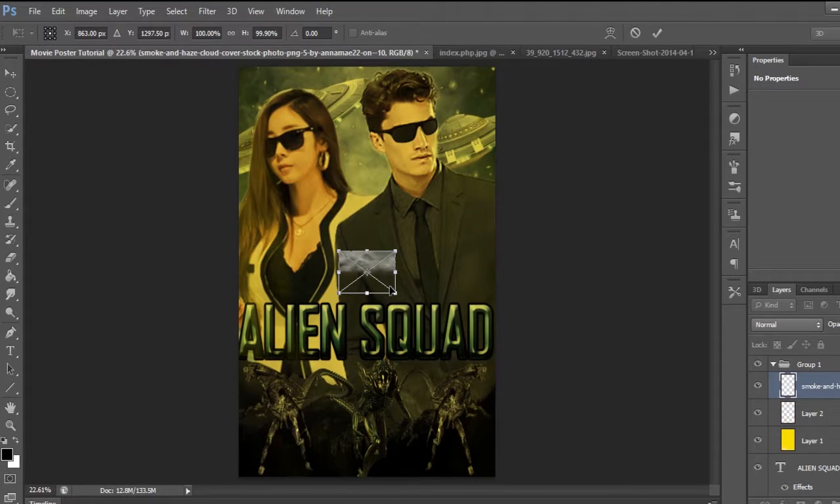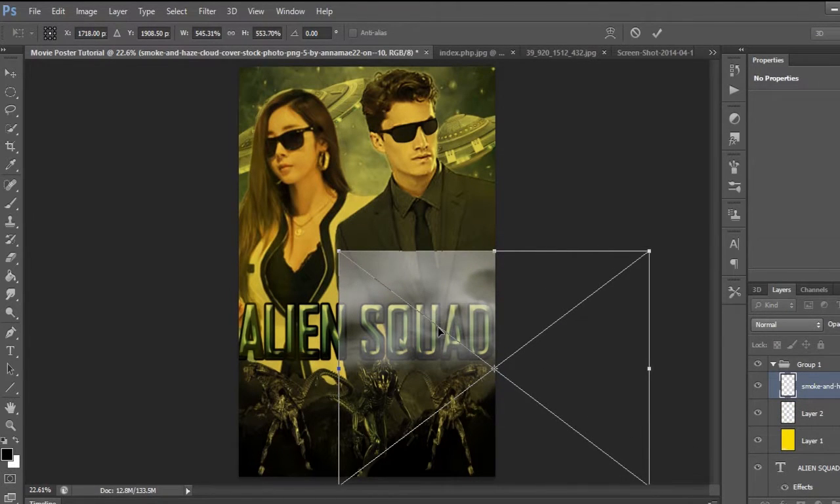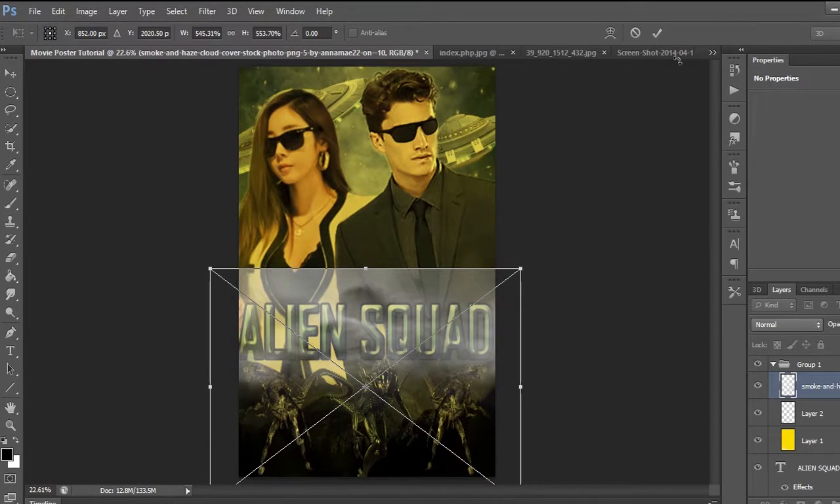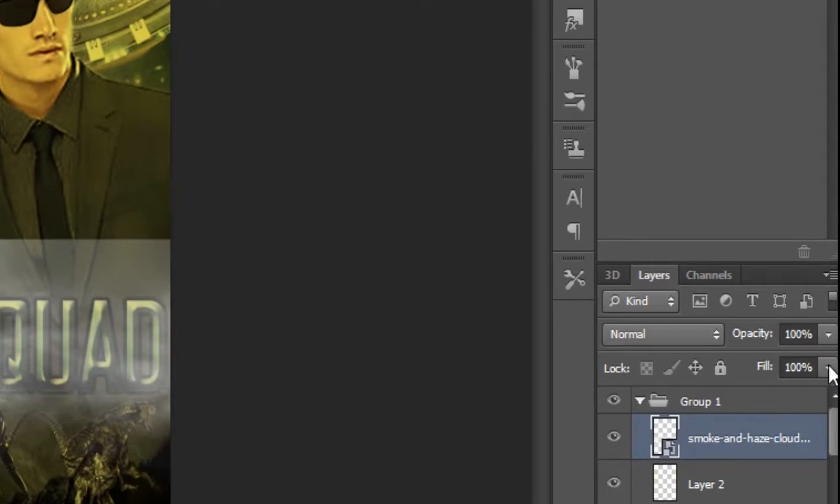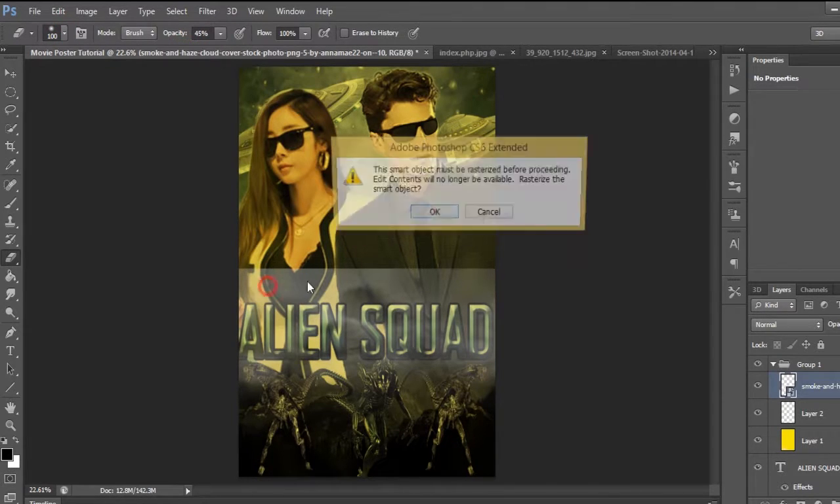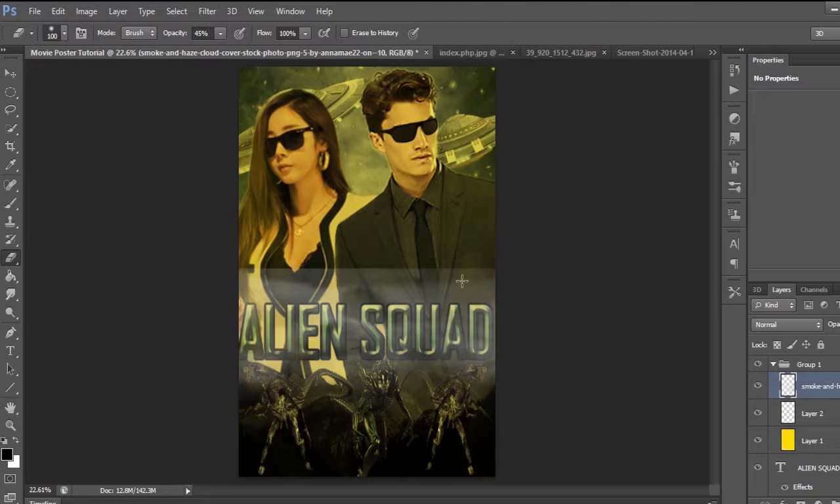Step number 14. Import the smoke image into the project. Adjust the opacity of the smoke up to 80%. Use the soft eraser tool to erase unnecessary smoke parts. Make sure the opacity is 45%. Place the smoke layer below the yellow layer.